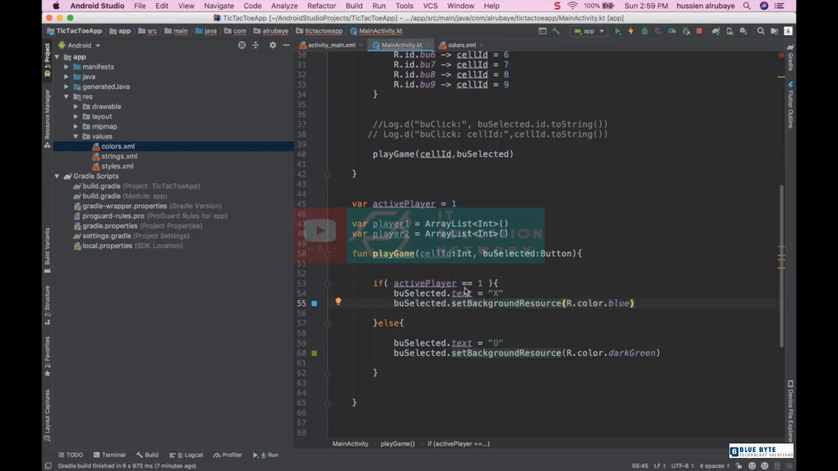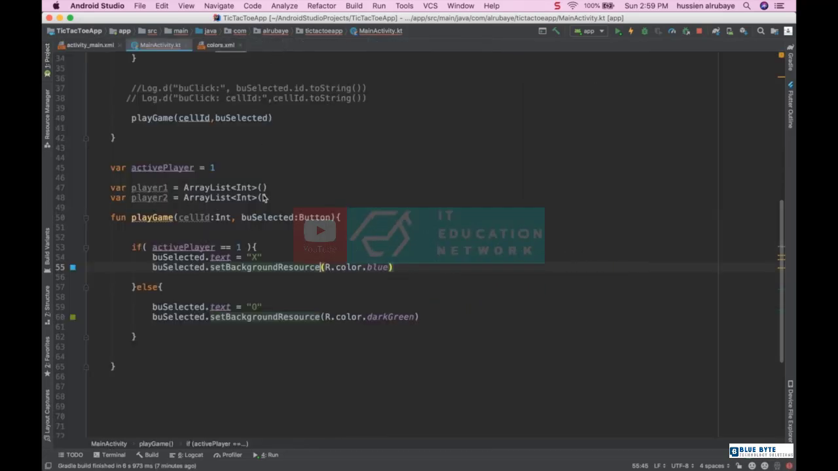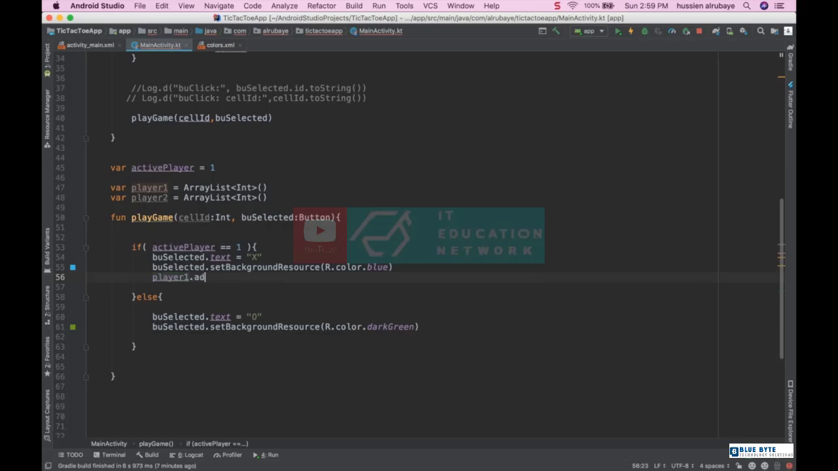Now it's good. If the active player is player 1, I should put X and he will be active, and give it a blue. If it is O, I give it O and active. And whatever player 1 selected, I will add it to his list. Whatever cell ID that player selects, I add it to his list. Same thing if it's player 2, whatever player 2 selects, add it to his list. So I keep track of whatever player 1 picked and whatever player 2 picked.